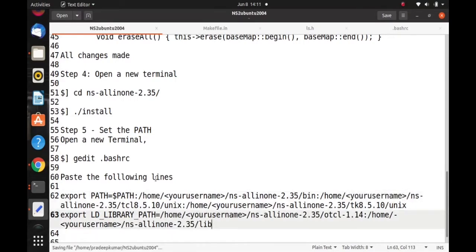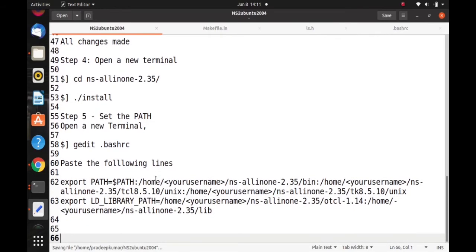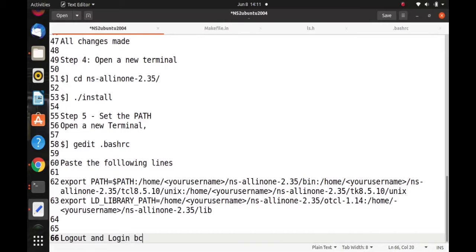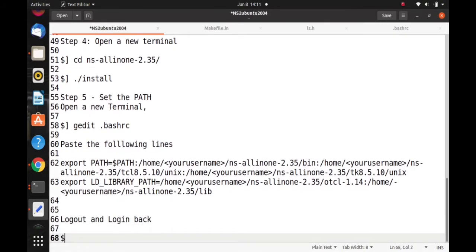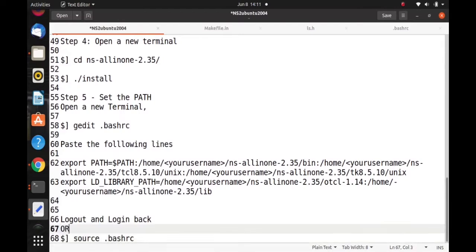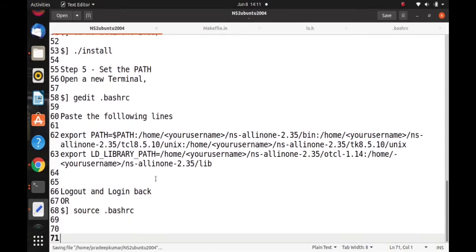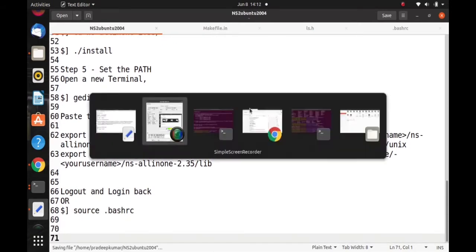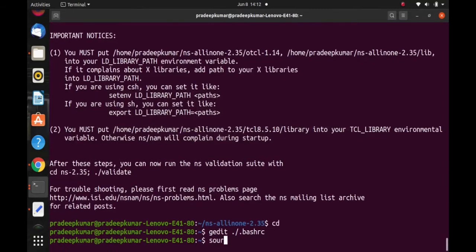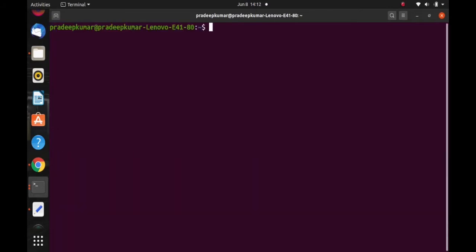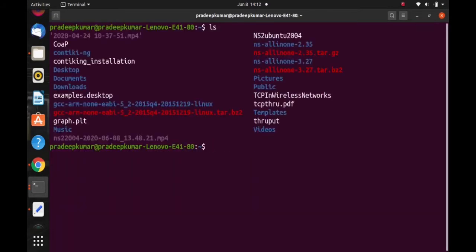Yes, done. Once you have done it, it's better to log out and log back in. Or else go to the terminal and use source ~/.bashrc. You can give either this command or that command. Now I'll try this out: source .bashrc. Okay, once you have done that, I can use ns.